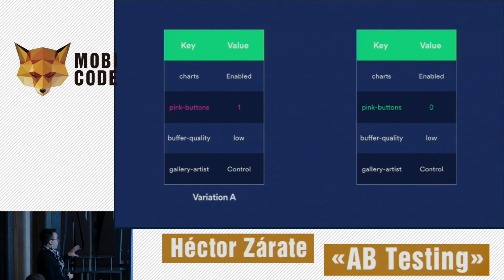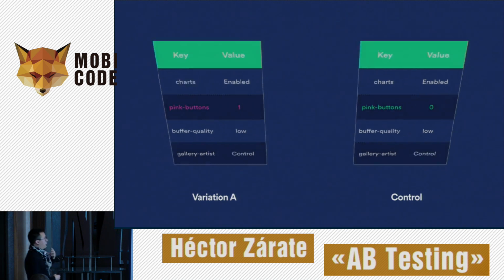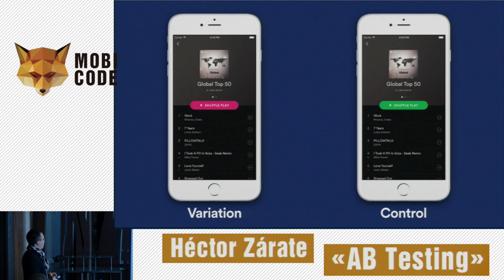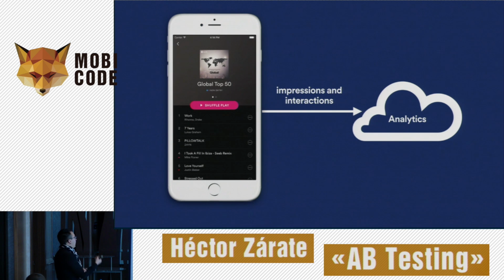So an actual experiment will look like this. The variation has one value, the control has a flag, like the default state. Here's 0, here's 1. And they produce a different effect in the client. This is a change of the shuffle play button, and that's how the user will experience this change.